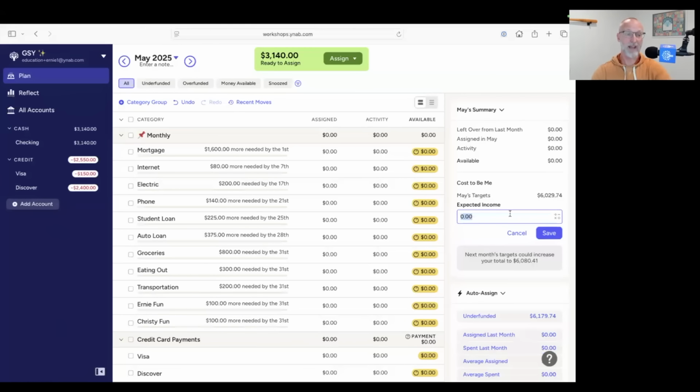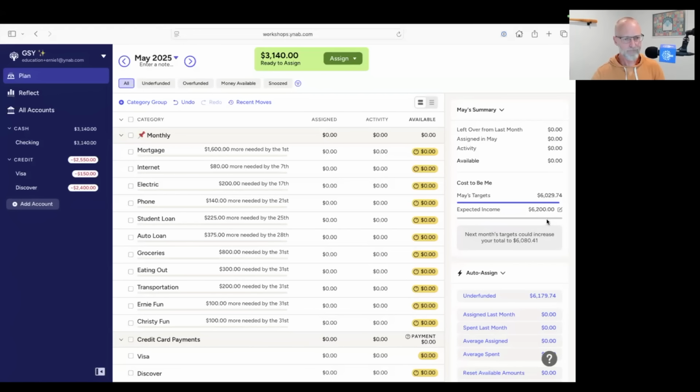So now what I can do is enter my expected income and do a reality check. Let's say every month, my wife Christy and I get around $6,200. Save that. And I can see, all right, this plan, it's realistic. I've got a little bit of margin here. And now what I can do is tweak this a little bit. I can fine tune it. I can maybe up these target amounts a little bit, trying to get the May target number a little bit closer to my expected income, but I don't have to do that. Or if my May targets were more than my expected income, I could fine tune it, go in, dial some of those category targets back if I wanted to.